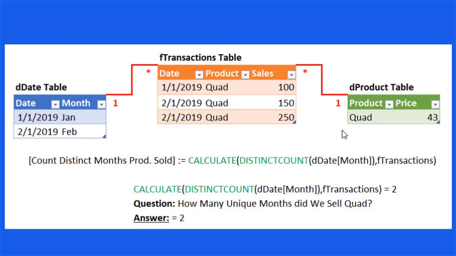It naturally flows from the one-to-many side, filters the fact table. Now that we have our table filter, quad will flow across one-to-many and filter the DDate table. Then distinct count can do its job on the month column. So the question, how many unique months did we sell a quad? The answer is 2. All because we have a table filter.